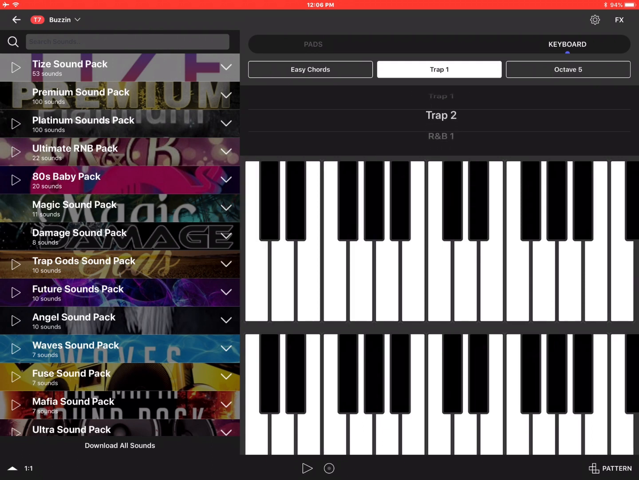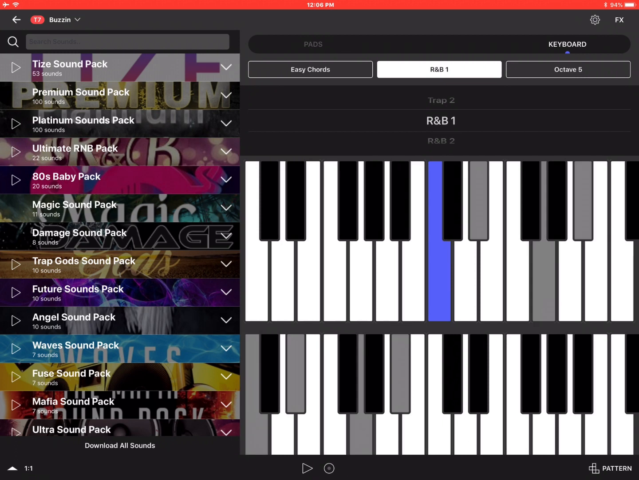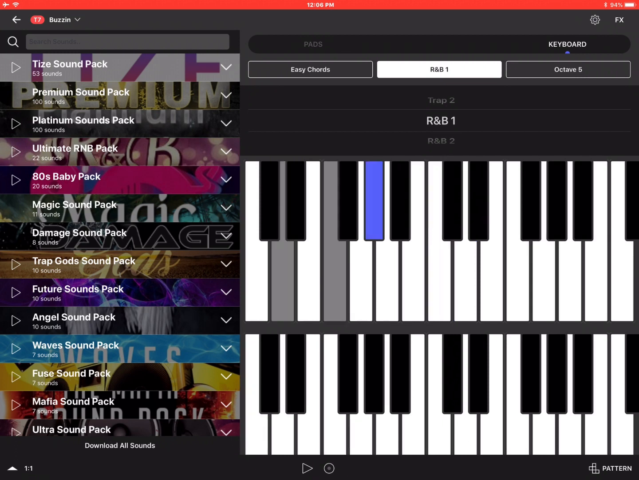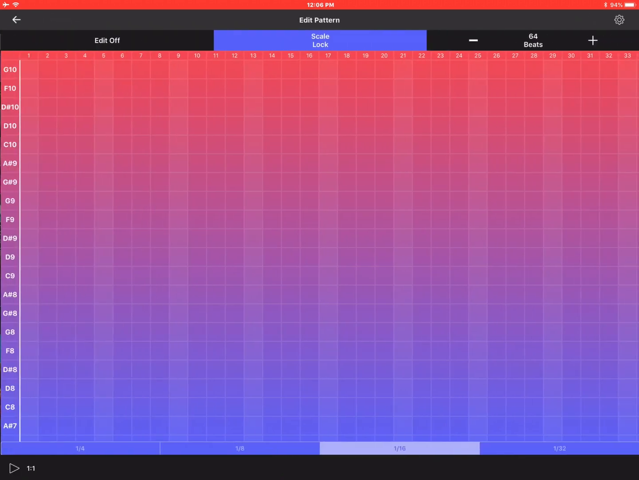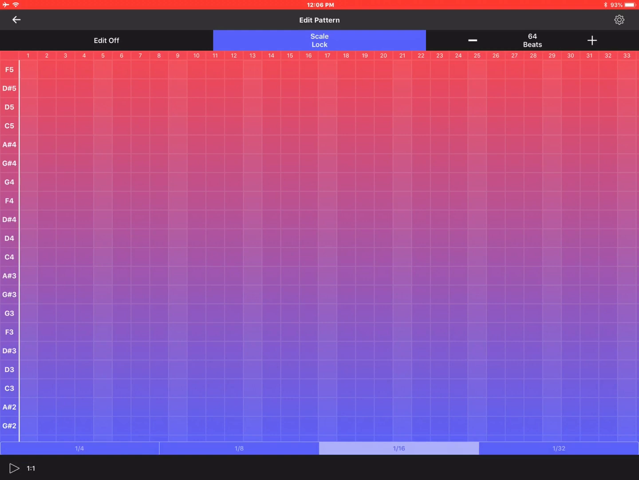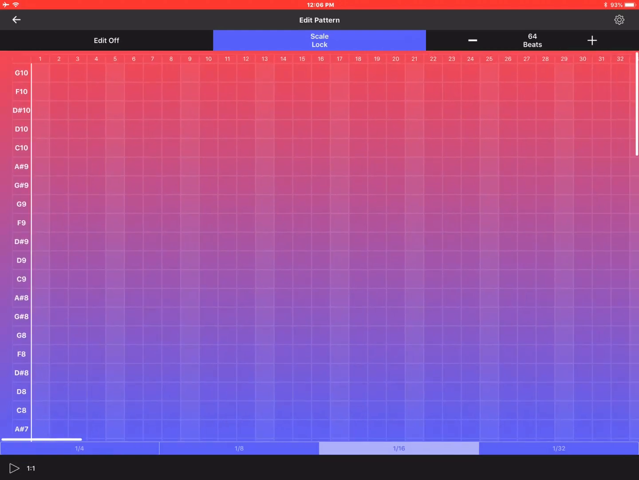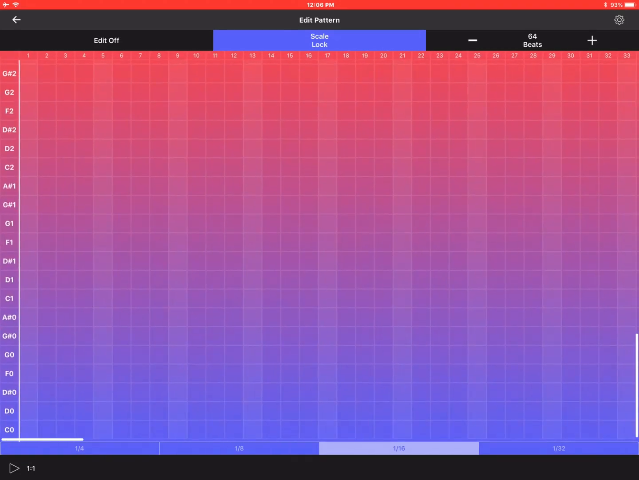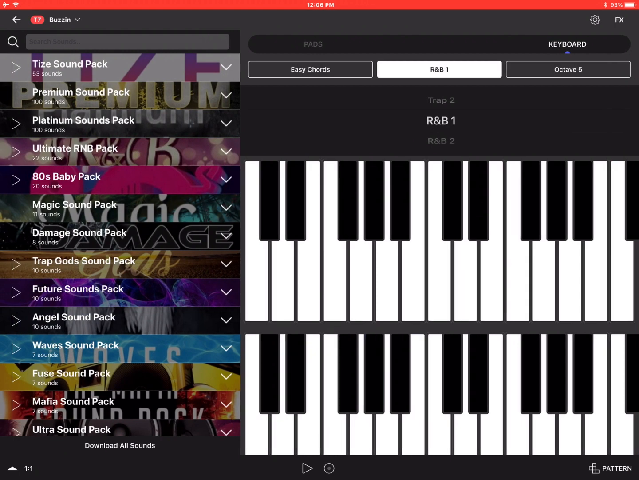All right, now let's try R&B one with the same notes. So the easy chords is tight, then you have your octave button. And then down here you have pattern. If you tap the little pattern button, that's when you can edit your patterns, put something in there, move it around, you can edit it. There's nothing on this track, so.